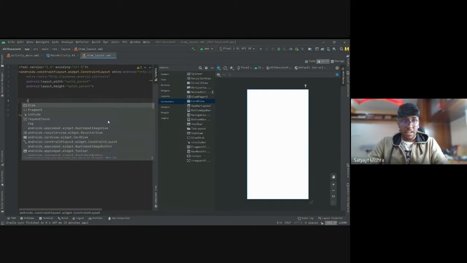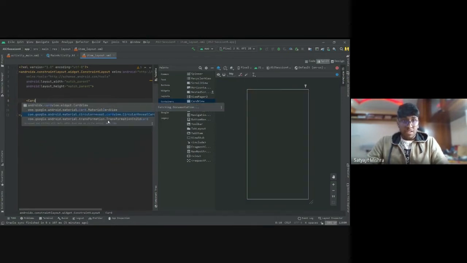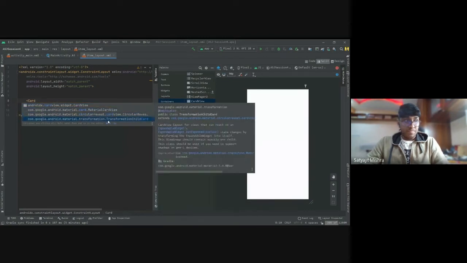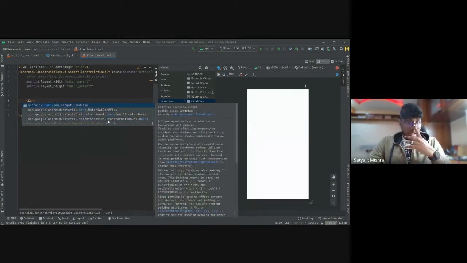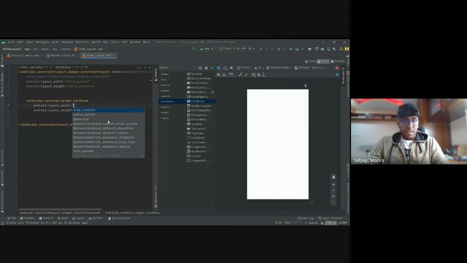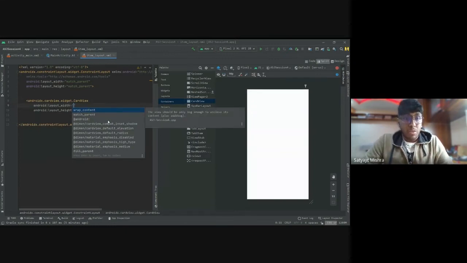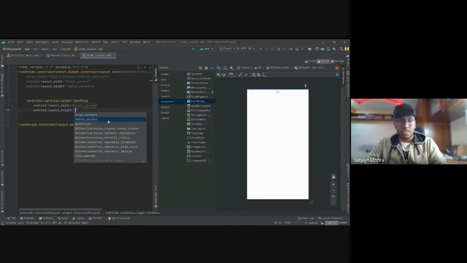I'll start with the angular opening tag and type in CardView. You can see I'm getting a ton of options right here. I'll use CardView, and inside it, it directly asks me the width and the height of my card view. For now, I'll put both as match parent.